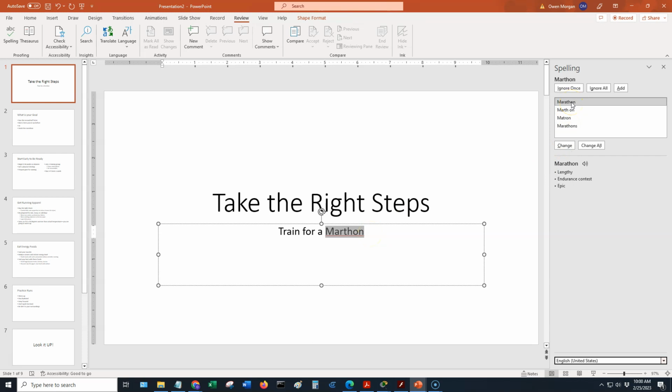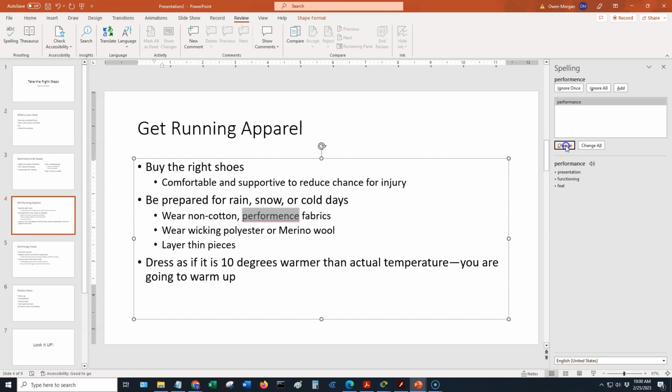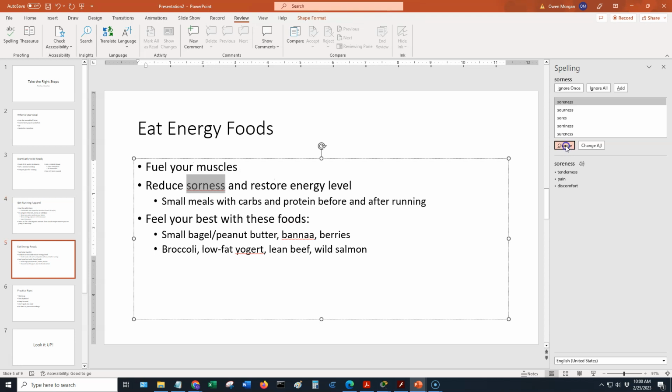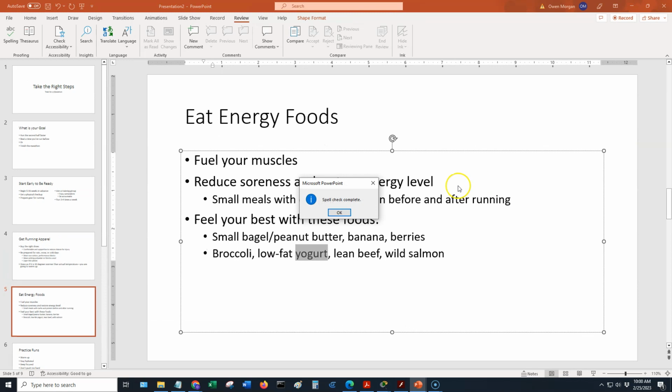We can see that it's selected what it thinks is the right spelling option. We're going to go ahead and change that, and it'll move to the next one. Keep changing these as they are shown until the spell check is complete. This ends this pause and practice activity.